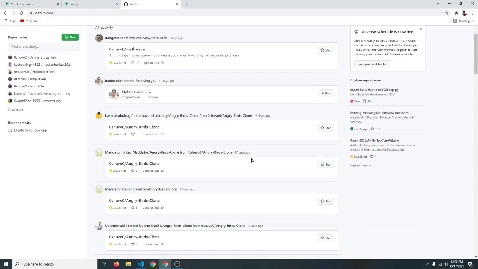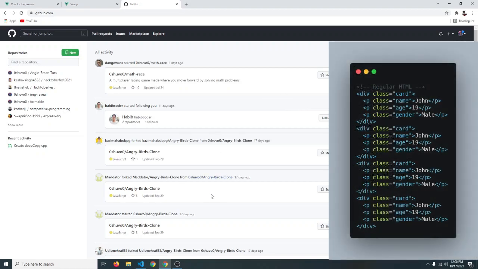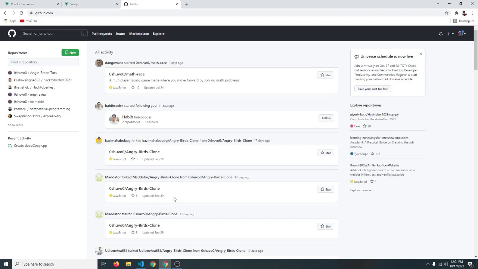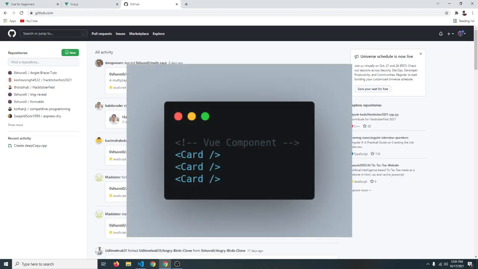So what are the benefits of using a component? Instead of writing HTML for all these cards, you can create a component for that, and then whenever you need to use a card, you can simply use that component. So components are reusable and they make our development much faster.